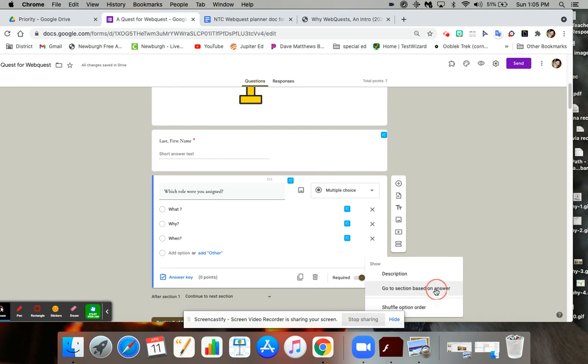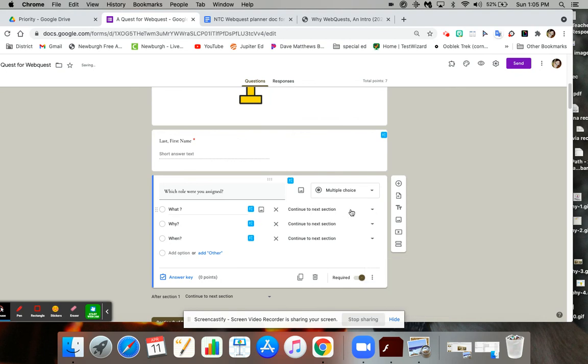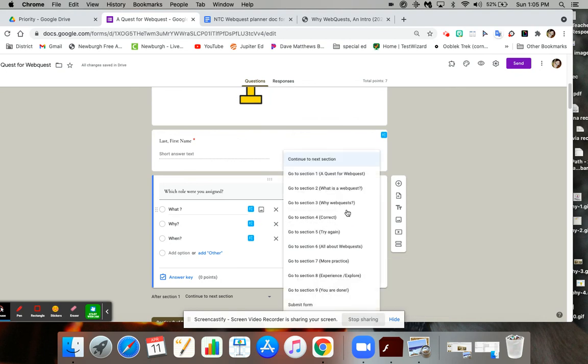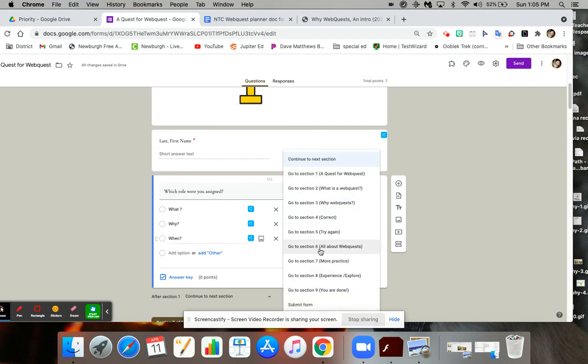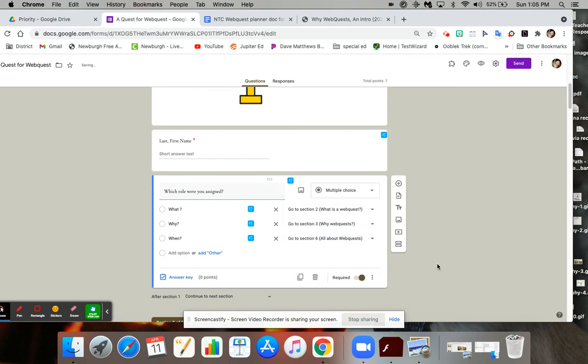So go to section based on answer is going to be important here. And if they click on this, they're going to go to what? If they click on this one, why, and then the when or whatever, the all about web quests. Right? And whatever your roles are. And again, your roles are going to be tied to sections. So it's not maybe your traditional role of recorder or team leader. We're not thinking about that. We're thinking about sections of pieces of information.